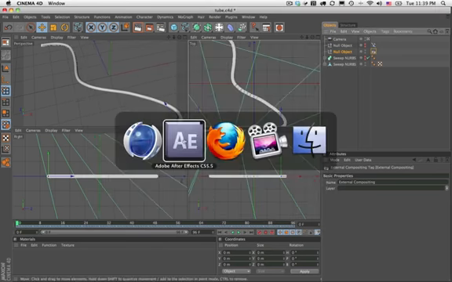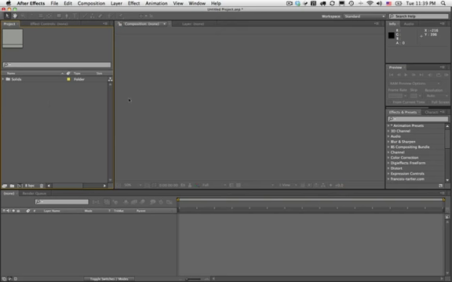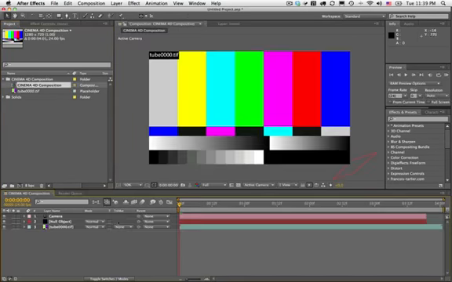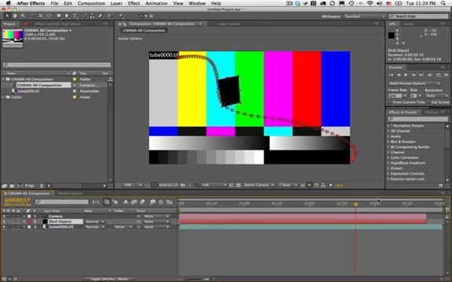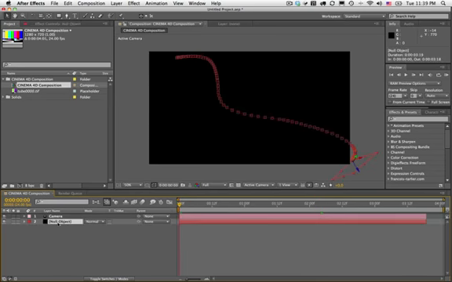Now let's try this once more. Delete this one and bring this in. So now if we open this up and we look, we can see that there's all the keyframes, and you can see the null animating along the same path that it was doing in Cinema 4D. So we can delete this color bars because we don't need this, and we'll call this null object, I don't know, spline path.